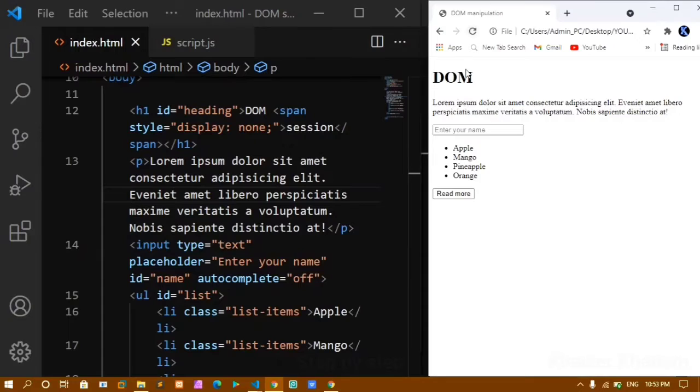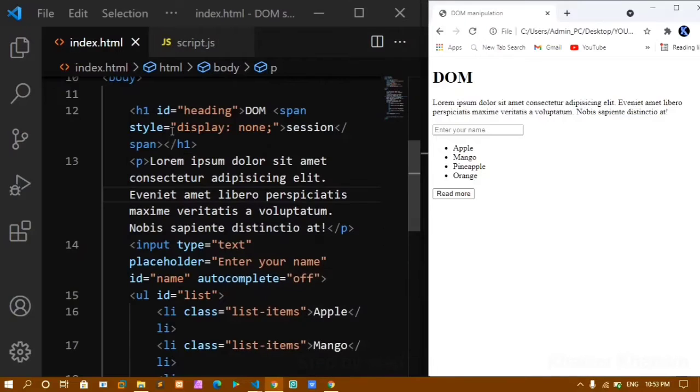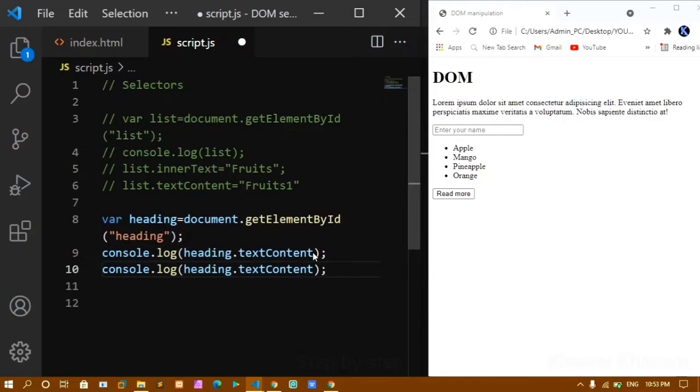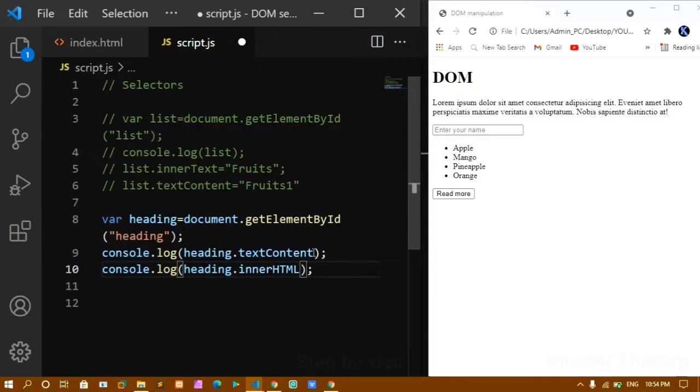You can see I'll just refresh this one. Now if I show you in my console, you can see I'm getting this DOM session as my output, but here I have given style is equal to display to be none. Now let's see an example of inner text. I'll just give here inner text. I'll save this.